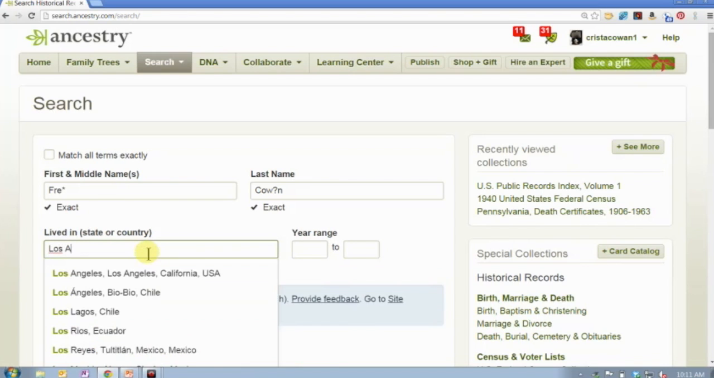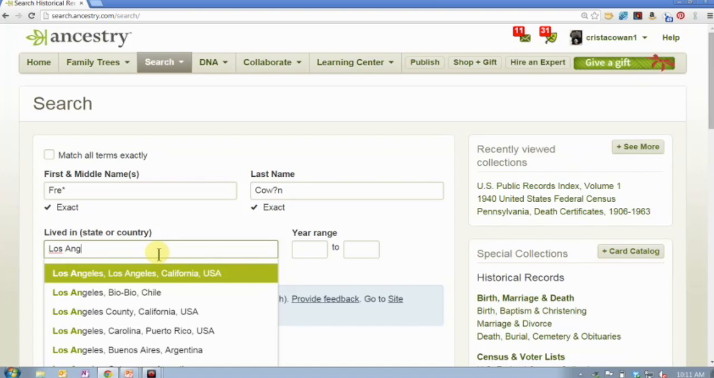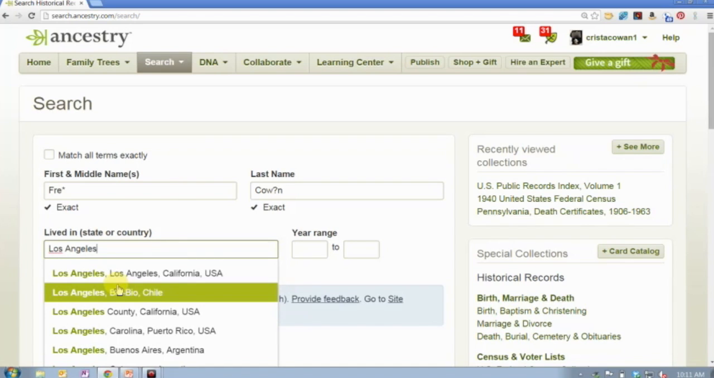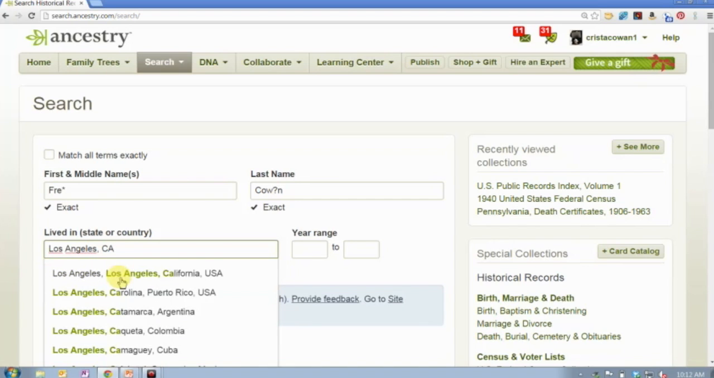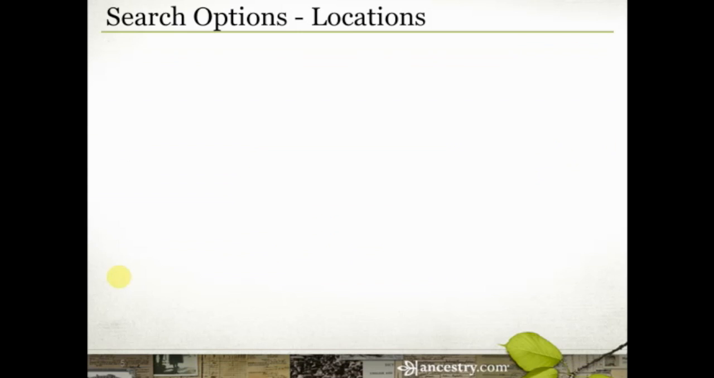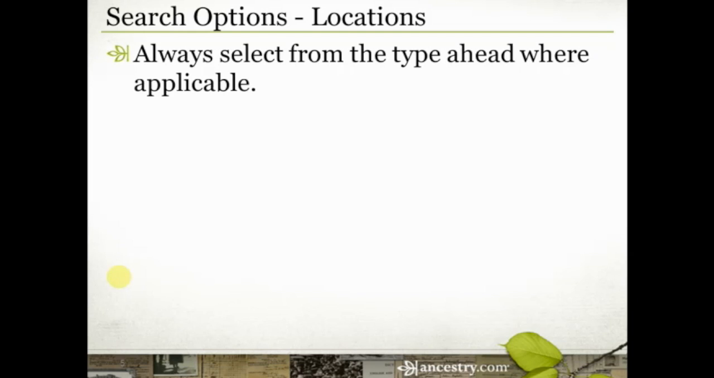Now my grandfather lived in Los Angeles, and so I'm going to start typing that. One of the things you're going to notice is that I get what we call our type-ahead location list. So if I start typing, this list is going to show up. It's going to narrow as I type more information. Where possible, always select from that list. Always select from the type-ahead where it's applicable, where we have the location you're interested in on the list.